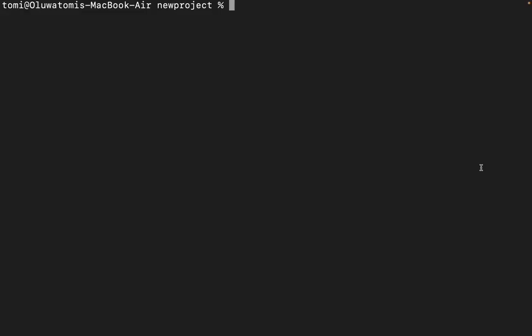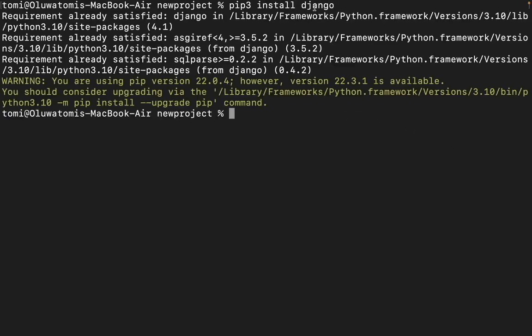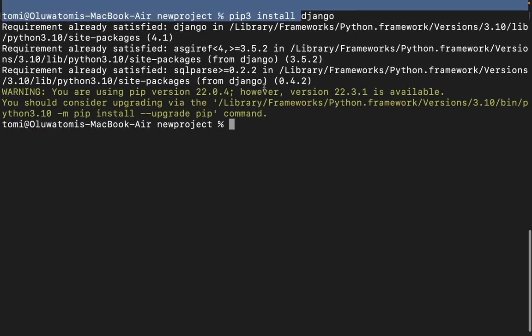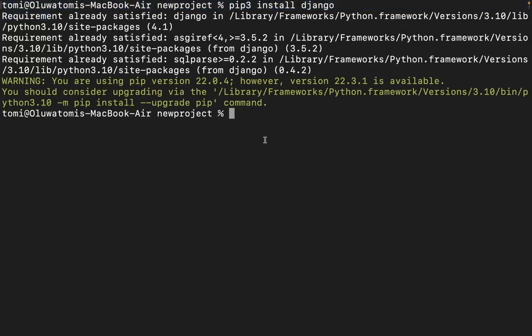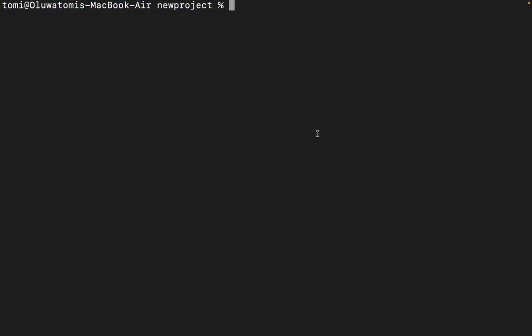Before we create this virtual environment, let me run this command and say pip3 install Django. So if I try to install this package called Django, you can see that it tells me requirement already satisfied, which means that I already have Django installed. I'm going to clear this. I'm going to create a new virtual environment now.